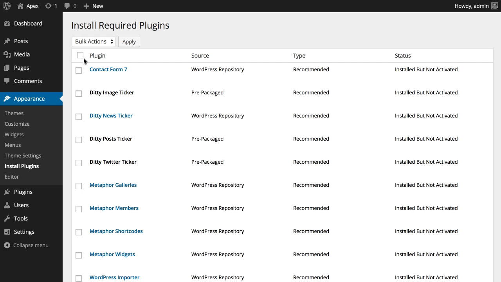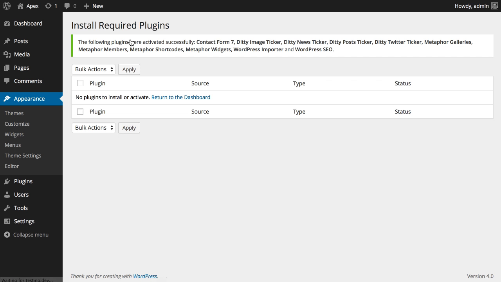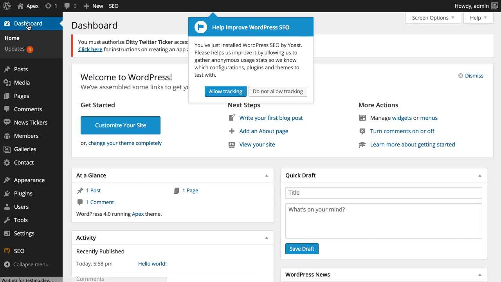Now you need to activate these plugins. So again, check this top checkbox, go to Bulk Actions, Activate, and hit Apply. And you'll see the success message. Go back to the dashboard.